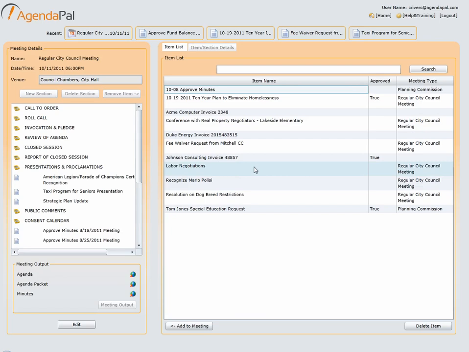Now, I'd like to walk through this screen just to explain a few things. First and foremost, on the left-hand side, we have our meeting details. It tells us what type of meeting, the date and time of the meeting, the venue for the meeting, and again, this is just so we can report it to the public, just in case you have different venues.